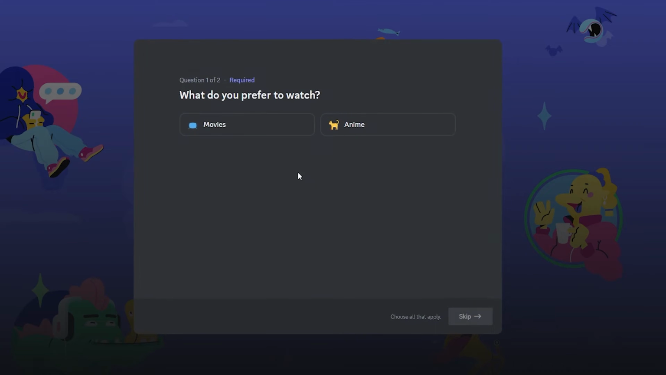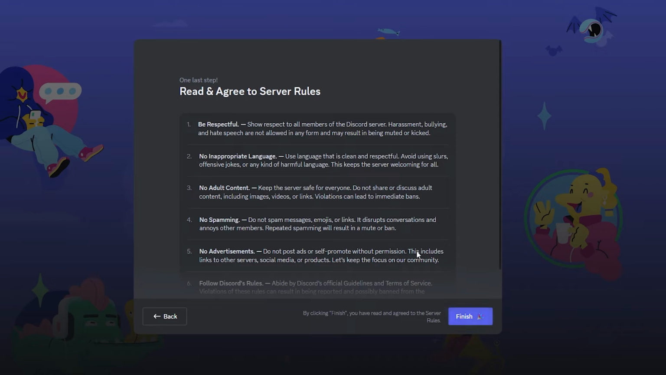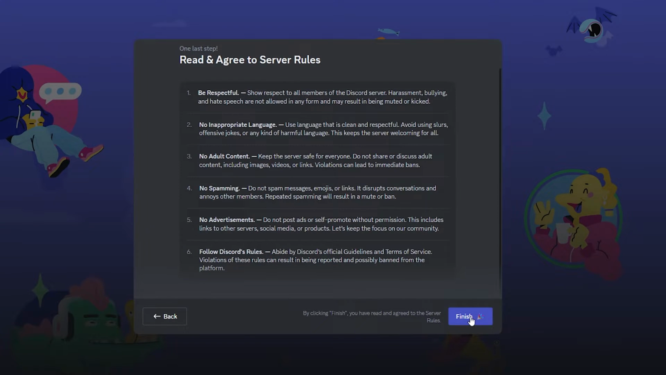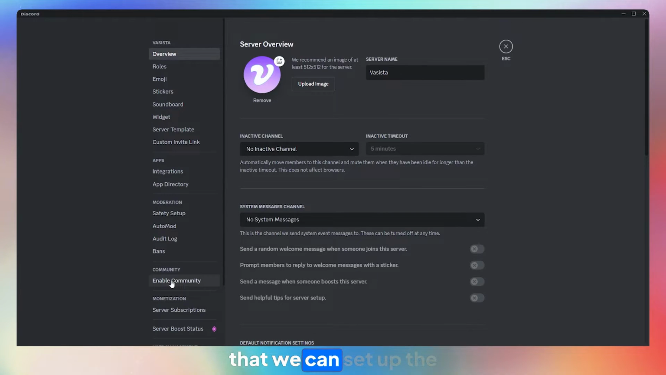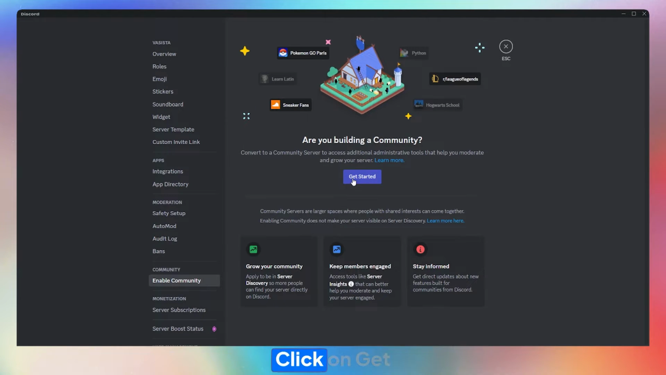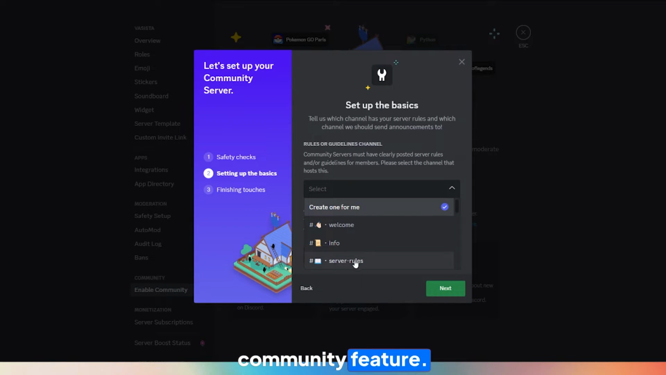In this video, I will show you how to set up Discord's onboarding feature in 3 simple steps. Firstly, we need to enable the community feature so that we can set up the onboarding process. Click on Get Started and follow these simple steps and enable the community feature.